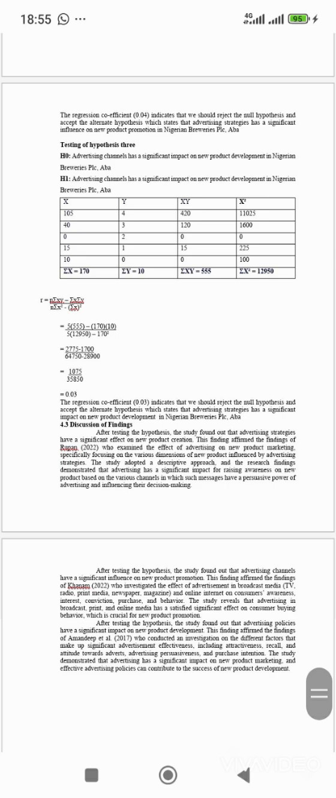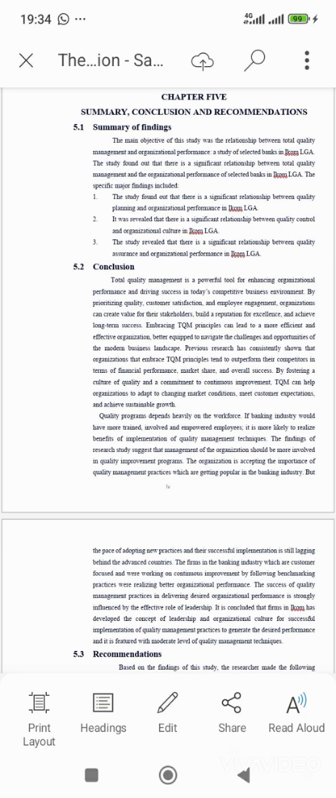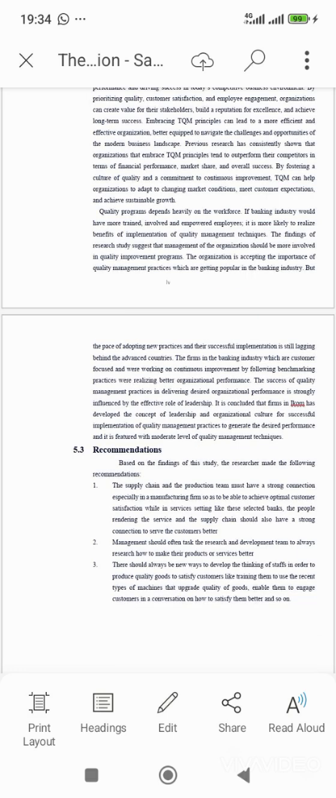Then all those answers you get are called findings. From those 3 findings, you just bring them out as a summary of findings. That is chapter 5. Then form the conclusion and recommendation. You can browse them. Bye.